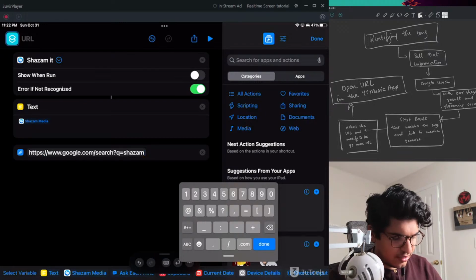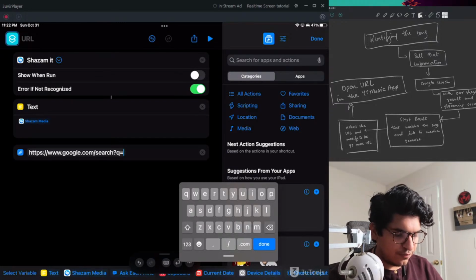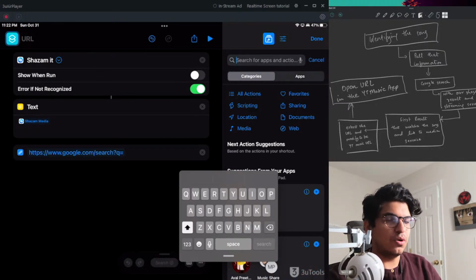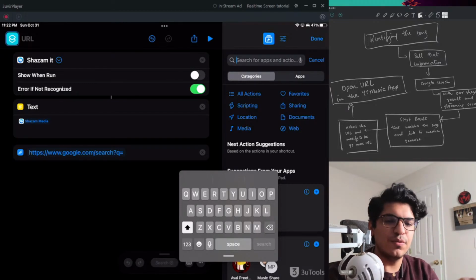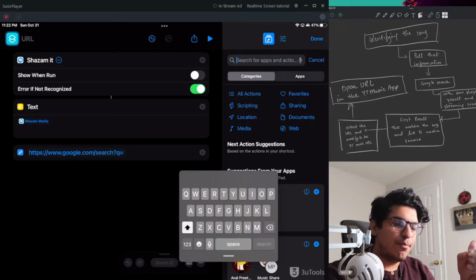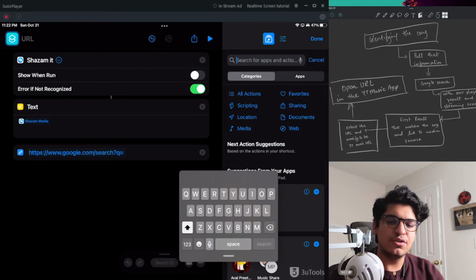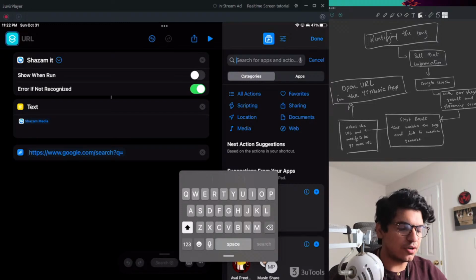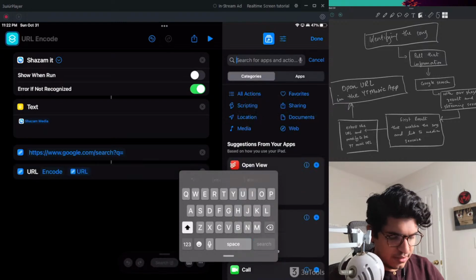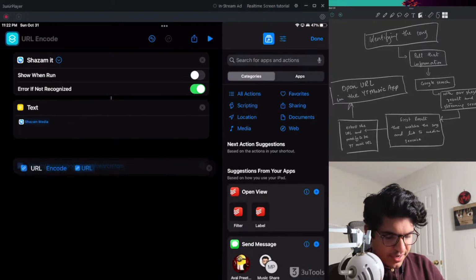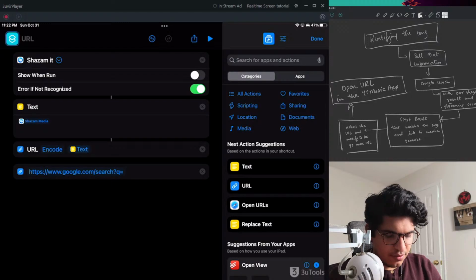So let's keep it here, and let's remove Shazam because we want to add our variable here. Before we can add our variable, we want to make sure our variable is encoded to be a URL. By that I mean if there's a space, it will be replaced by a %20. You know how when you type something in a URL, you don't put spaces, you put it in a certain way. So we're going to make Shortcuts do that. So we're going to do URL encode, and we're going to put it right after our new variable that we just created.